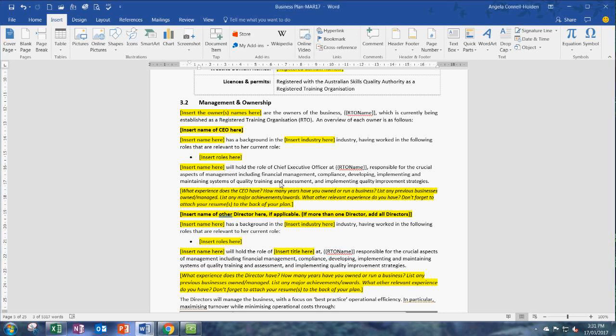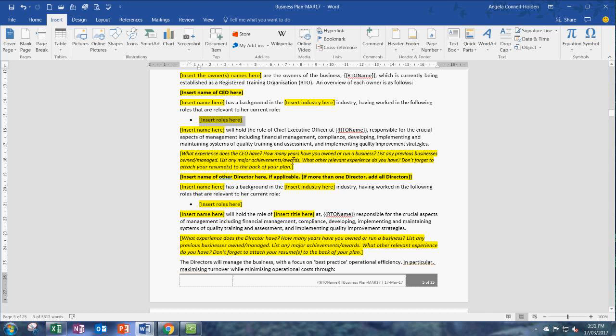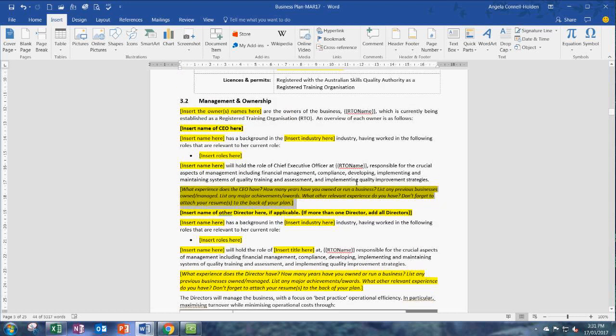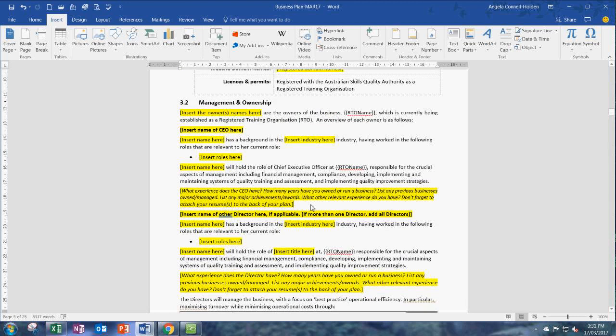Okay, so this should be a little bio about who they are, what their background is. You should attach their resume as well. So what experiences do you have as a CEO? It's really good if you've got an industry background in the industry of the training you'll be delivering. So what training you'll be delivering, what is your background in that?